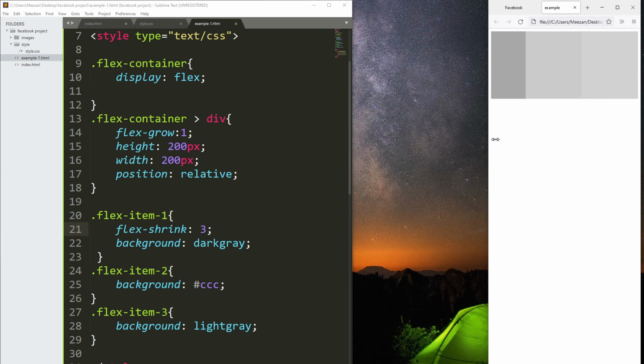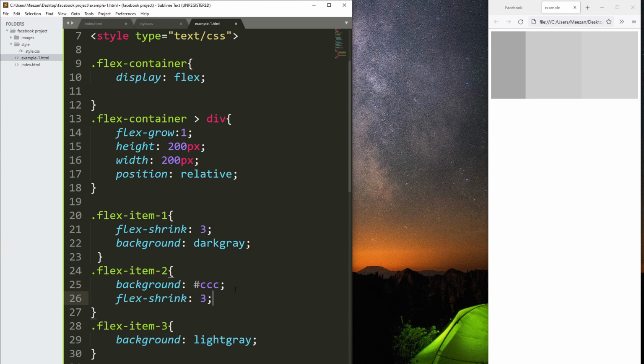You can clearly see that the first div, which we have given the flex shrink value 3, shrinks 3 times faster than these two elements, and these two elements are shrinking by the default value of flex shrink 1, which is already given to these flex items. If I say flex shrink 0, then it will not shrink at all.